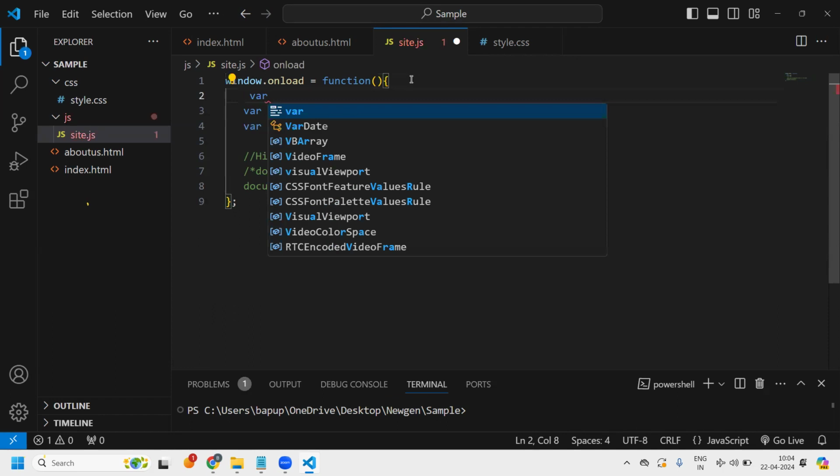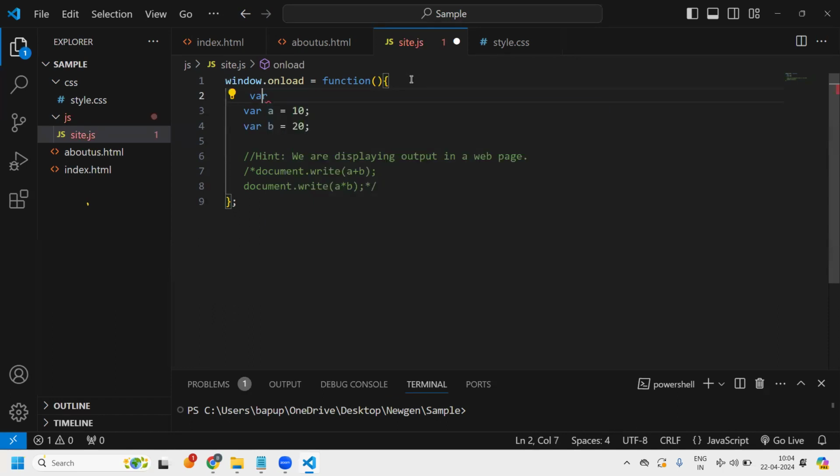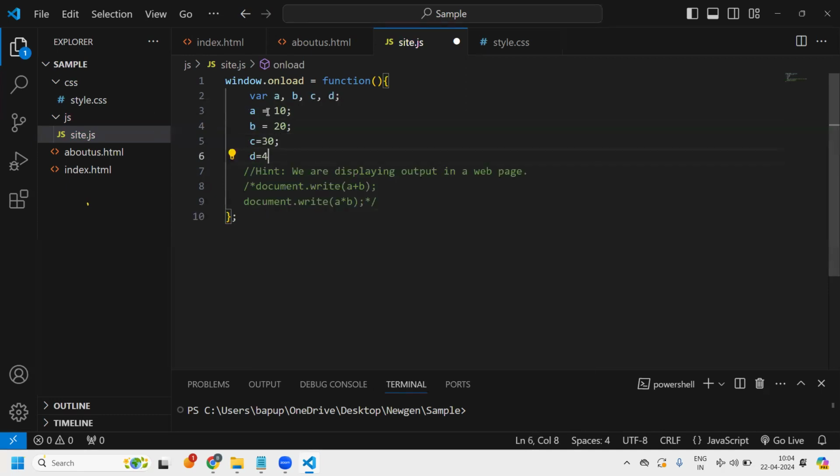So that is also possible. Not every time do you have to declare them one by one. Like var a, b, c, d. This is how you can declare multiple variables, and later you can just assign the values. Like I wanted to assign 10 to a, 20 to b, then 30 to c, and d equal to 40. So you can do it like this as well.